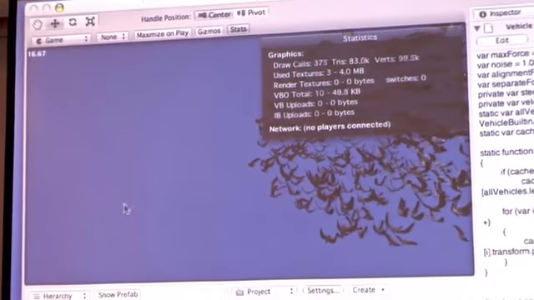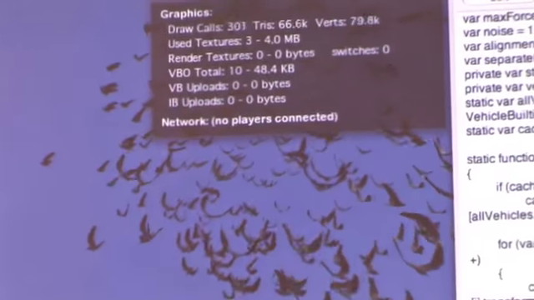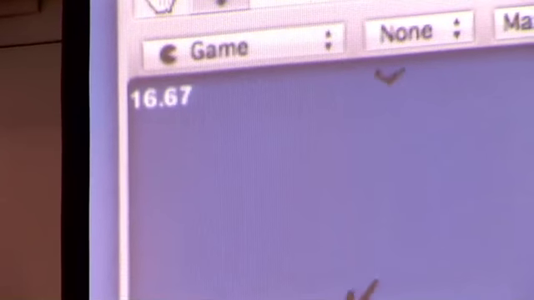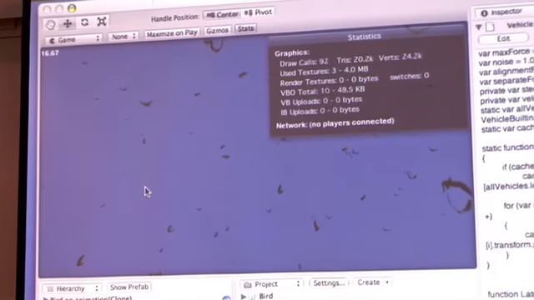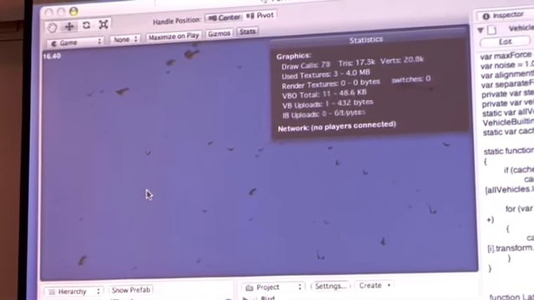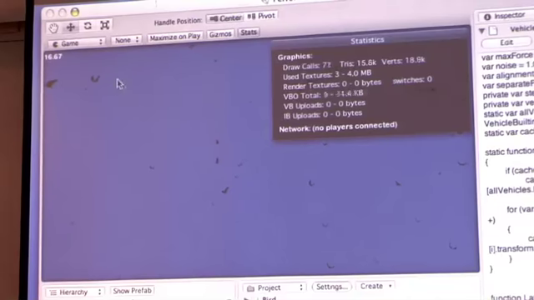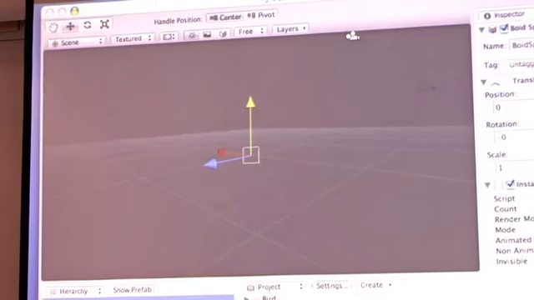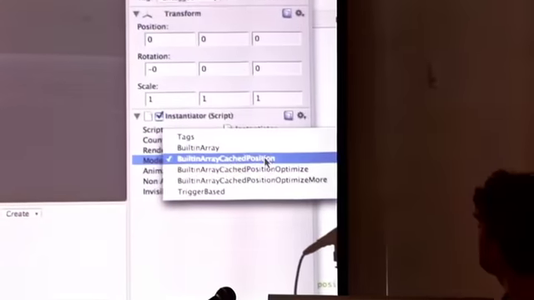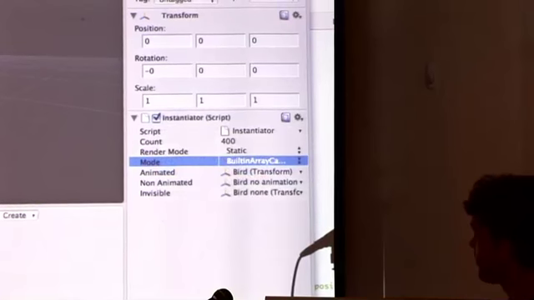So okay, we're getting smooth here already. It's 17 frames per second. So the only change was transform.position: instead of calling it 25,000 times, calling it 500 times, and just caching the positions. So that's a 5 times performance improvement. Next, optimizing it some more. Let's see.